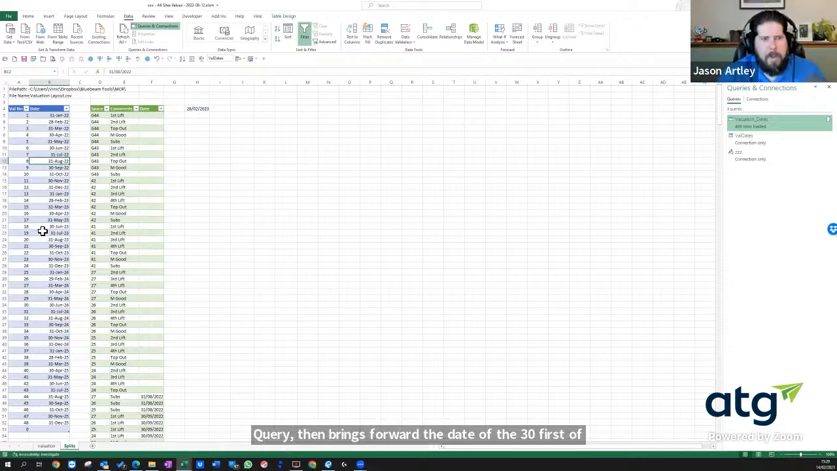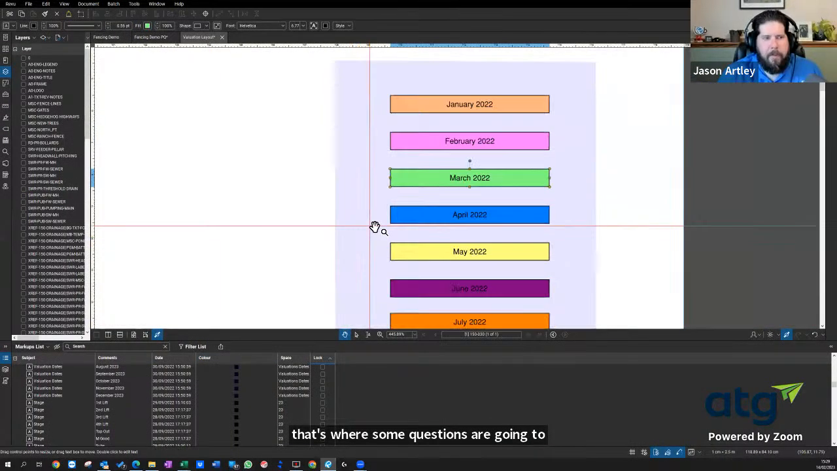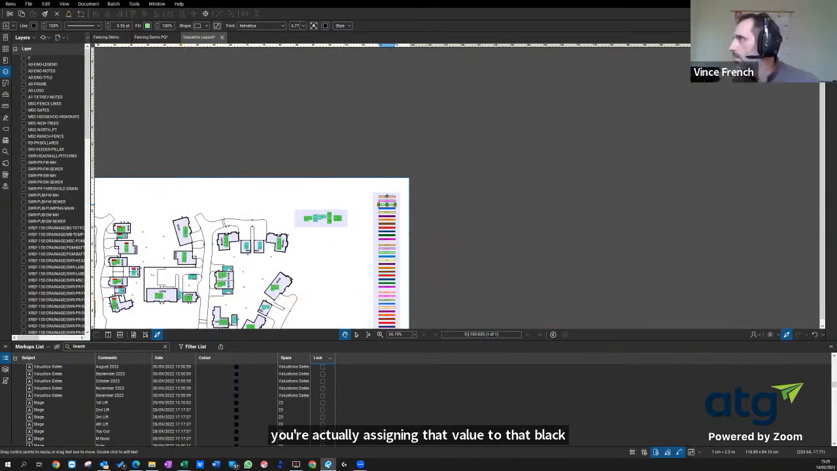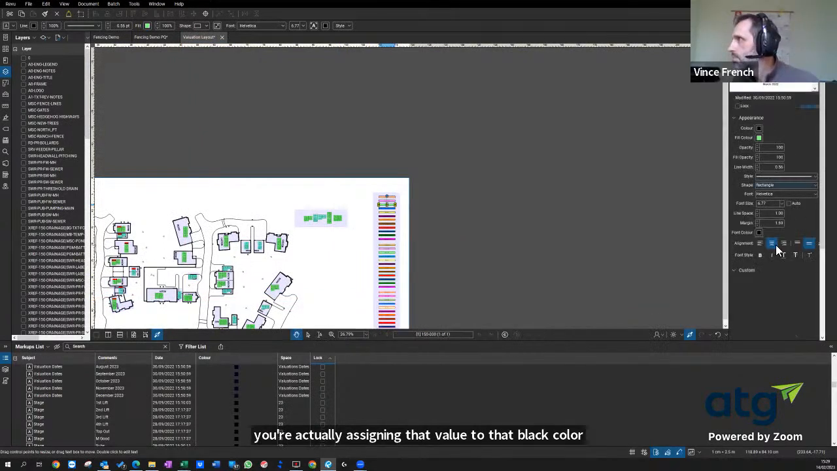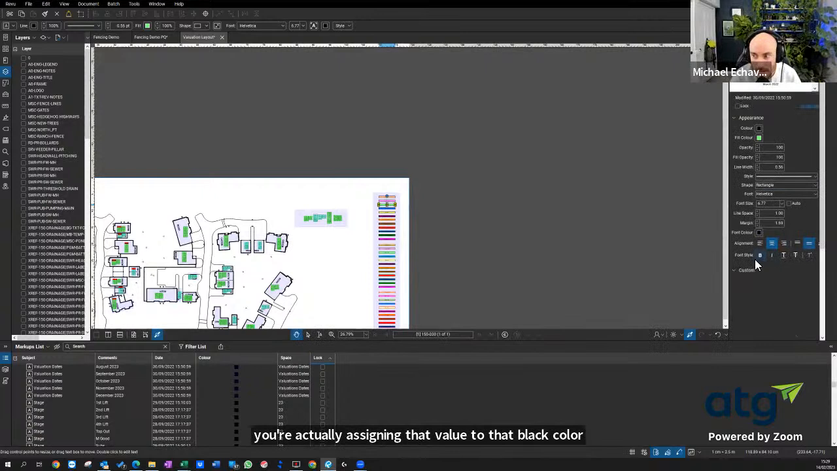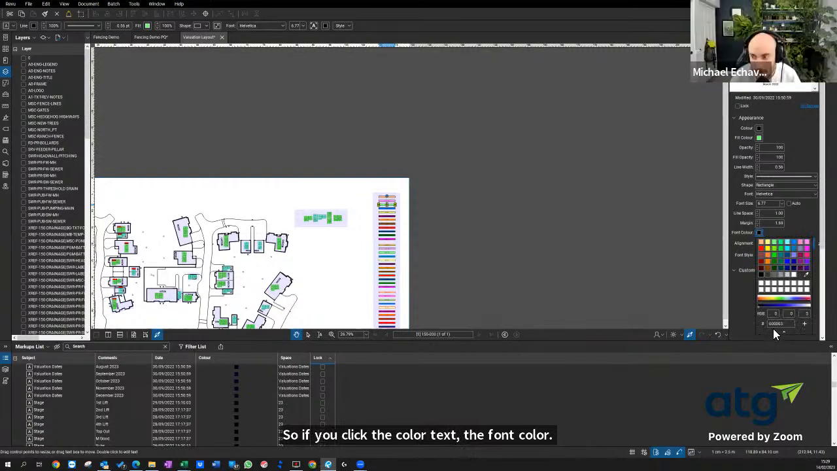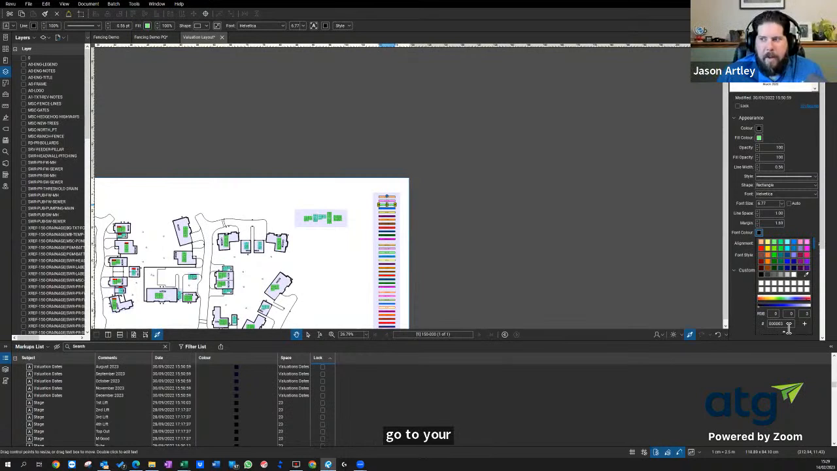Can you pull up the properties panel and review? I think that's where some questions are going to show how you're actually assigning that value to that black color. So they just want the color text. So if you click the color text, the font color there, and then go to your custom for it, yeah. Oh, so you're manually typing in that hex code.